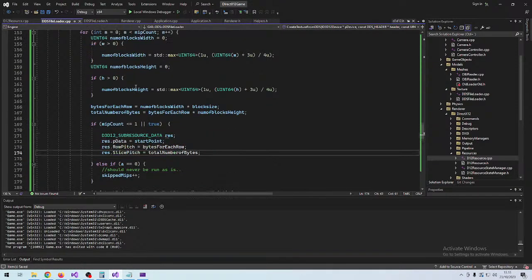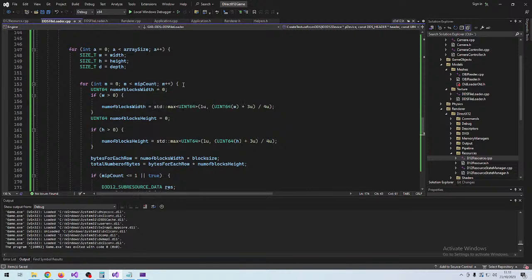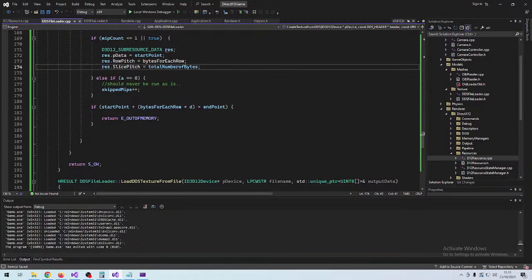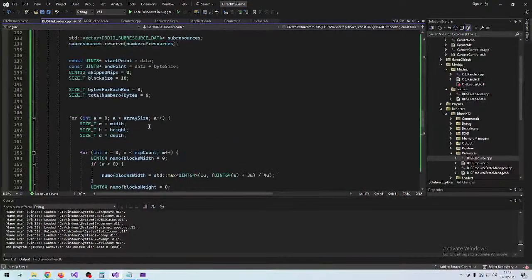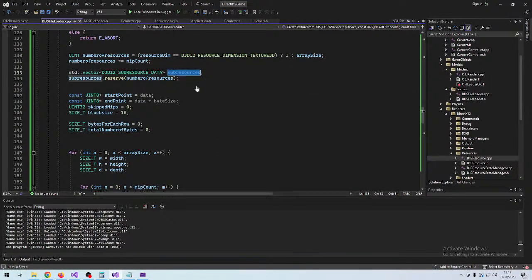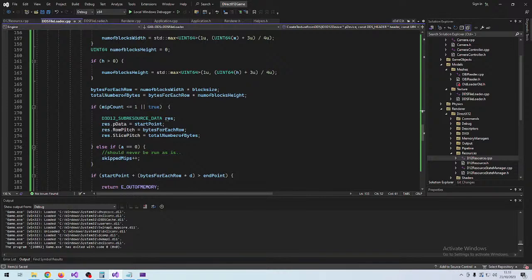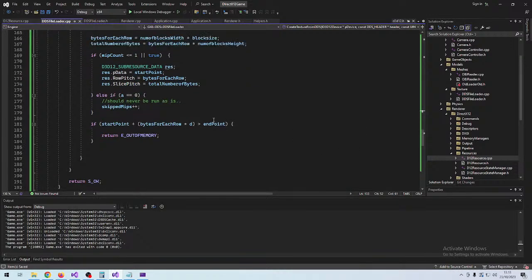So for each MIP, this will be recalculated. So we need to update our information here. Let's see. Let's add this to our sub resource.